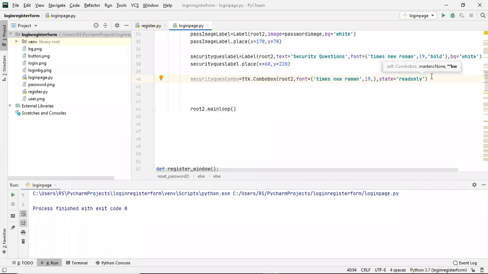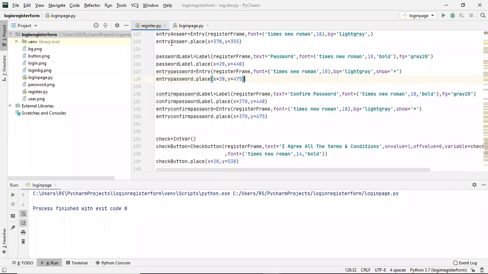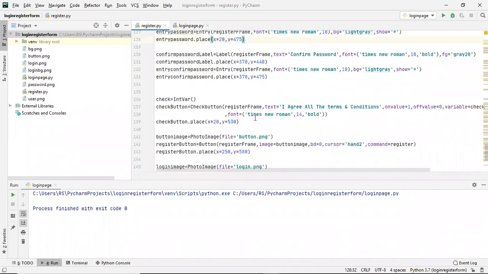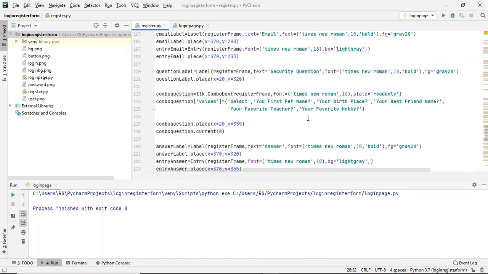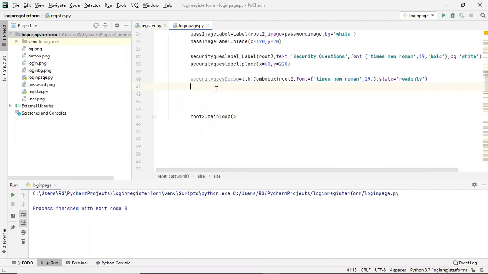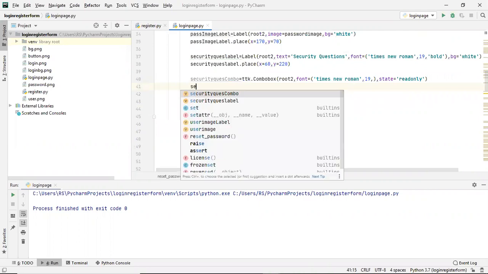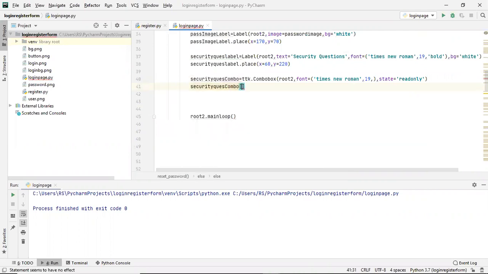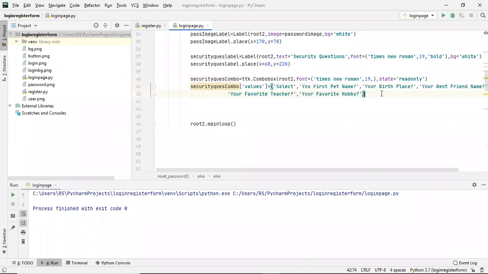Next thing is the values. So I have to insert the values. Values will be the same. So I'm simply going to copy the values from here where I've created this combo box. So these are the values, these will be the values only. I'm going to copy it, and here I'll be pasting this. So security question combo, and here the values are simply paste. So the values are these values.